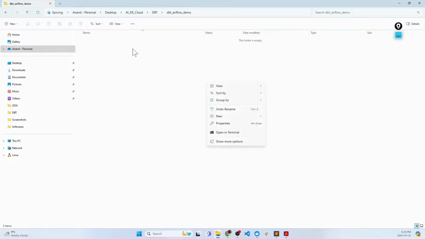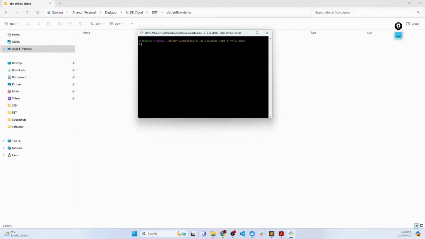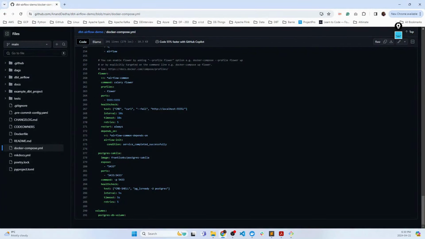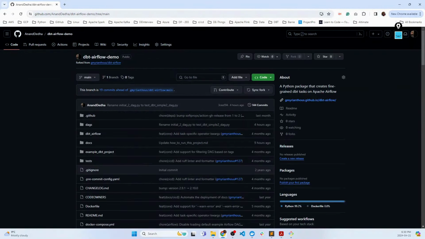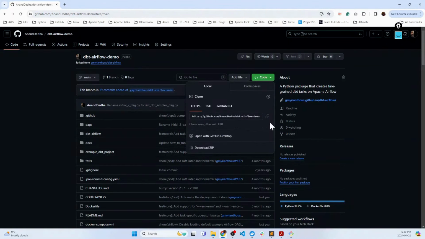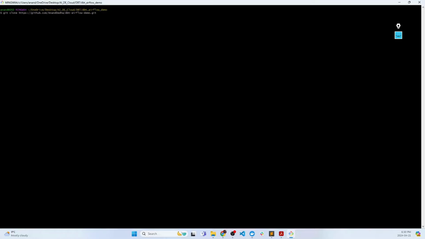The first thing we'll do is create a directory where you want to clone this project. I'll open Git there. I have to do the git clone, so I'll go to my GitHub repo, and from here we will get the URL. Basically, we are cloning this open source project to our local machine. So we go back here, paste this, hit enter, and it will clone the project into our local.